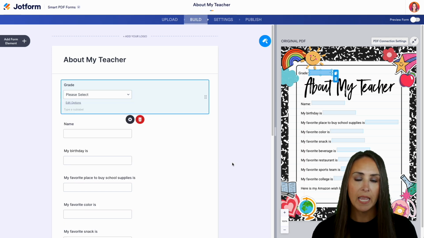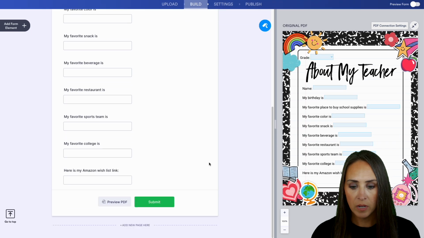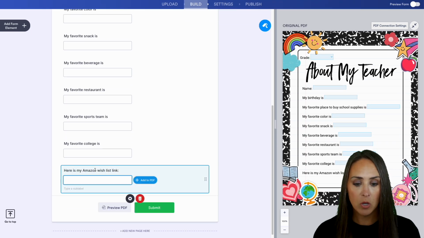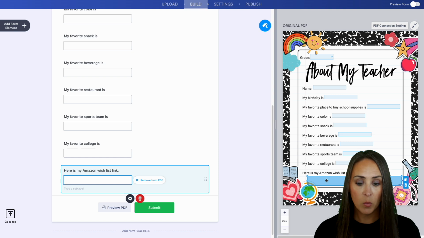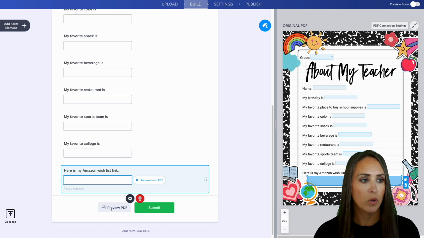And we also have that Amazon wish list link that is missing. Now, if I scroll down, I can see that it is here, but if I click on it, it's not connected anywhere. So I'm gonna go ahead and choose to add to PDF. And I can come over here and add to PDF. Perfect, we can kind of put that where it needs to be, and we are good to go. So as someone fills this out, whenever they're done, they can choose to preview PDF and see what that looks like. So let's go ahead and take a look at what this looks like.